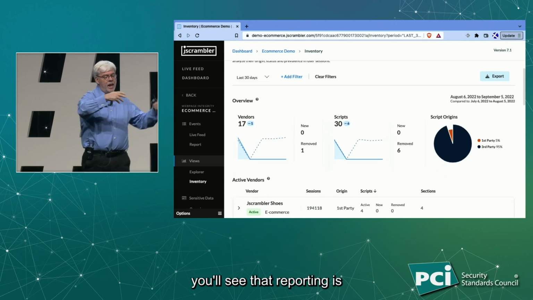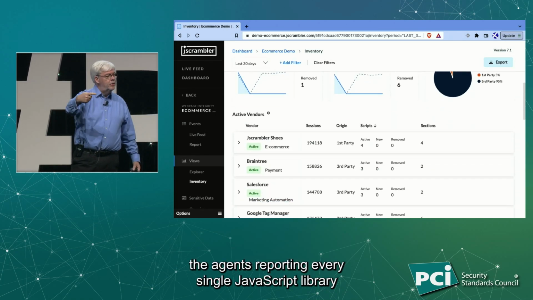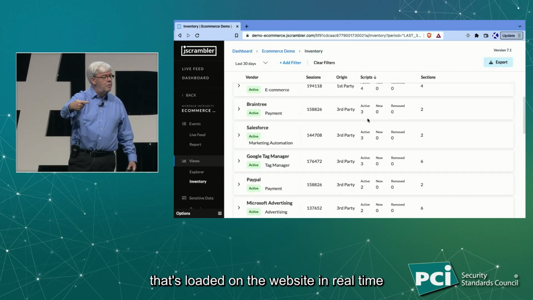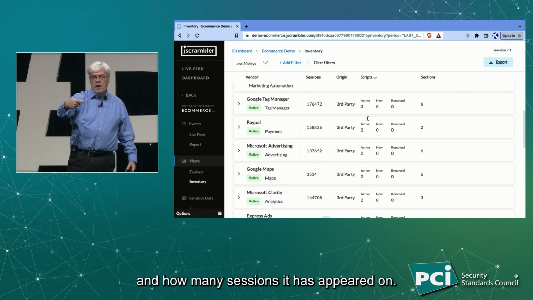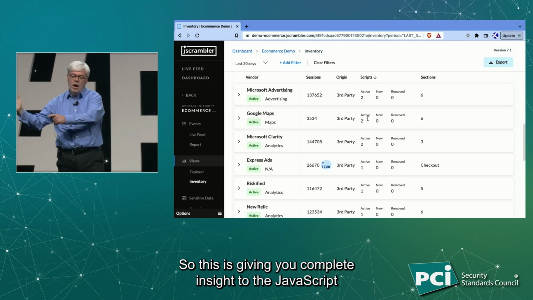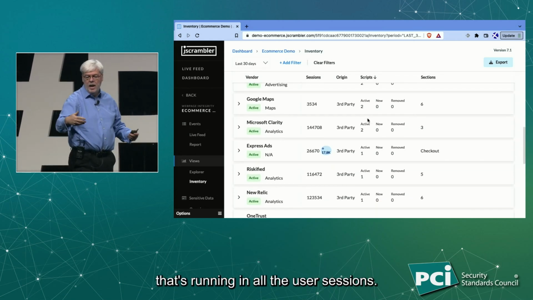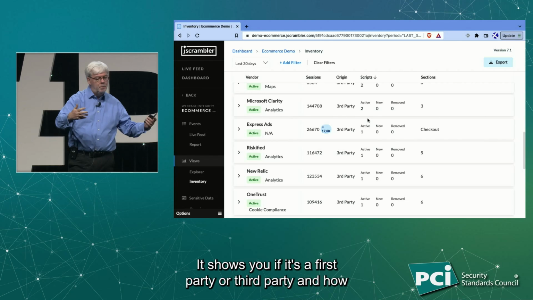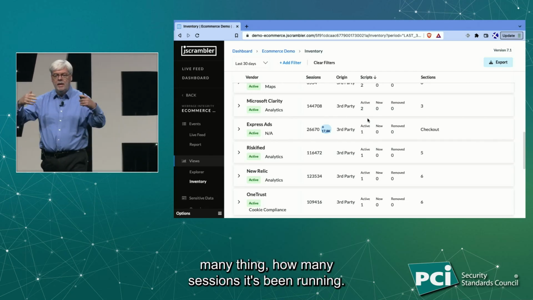The agent's reporting every single JavaScript library that's loaded on the website in real time and how many sessions it has appeared on. So this is giving you complete insight into the JavaScript that's running in all the user sessions. It shows you if it's a first party or a third party, and how many sessions it's been running.